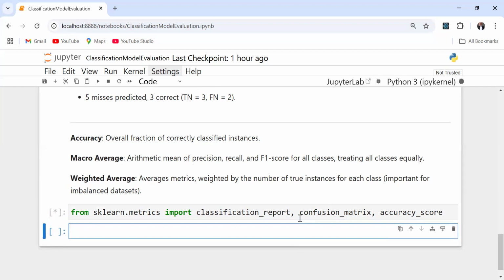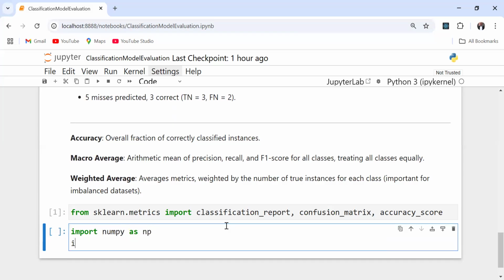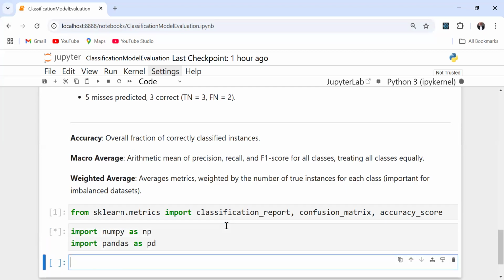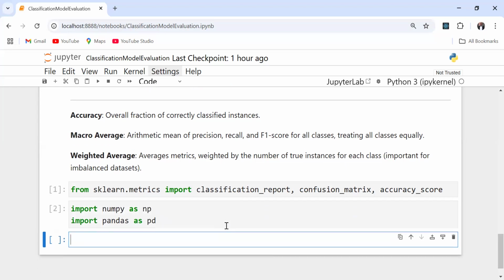And let's run this and let's wait. Okay, so let me do another import: import numpy as np and import pandas as pd. So let's get these libraries out of the way so that we can actually do some few things.